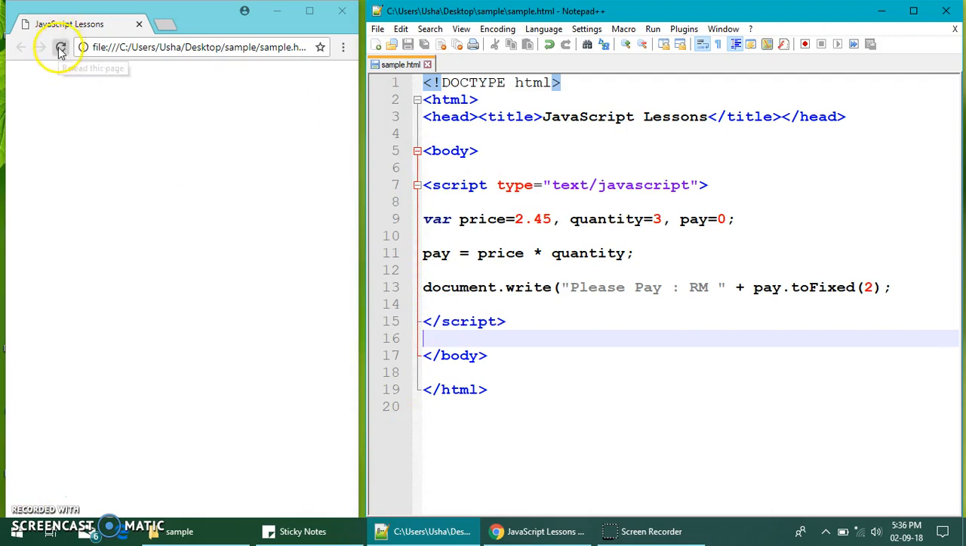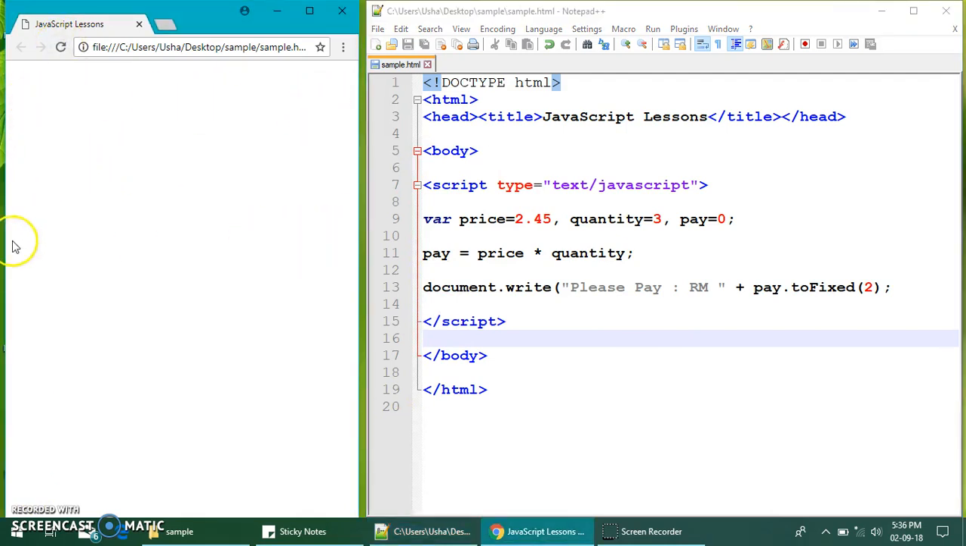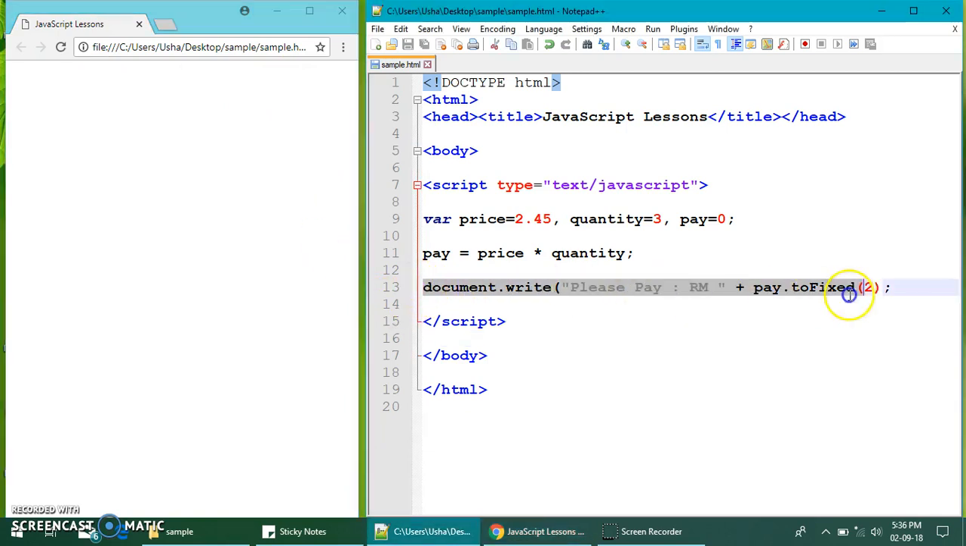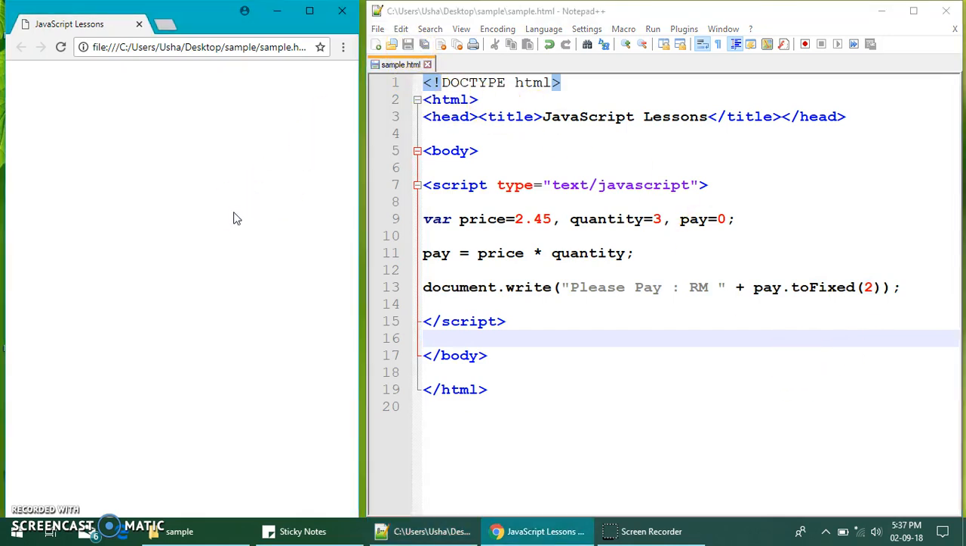So save this. When I refresh, can you see that the output is not coming out? What's the reason? Let's go back to this particular line. I have these 2 brackets here, which is correct. Remember, I forgot to close this bracket. So this one bracket I did not close. What I need to do is go to the end here and then close the statement. Now it's okay. Save it and refresh. Now you get please pay 7.35.